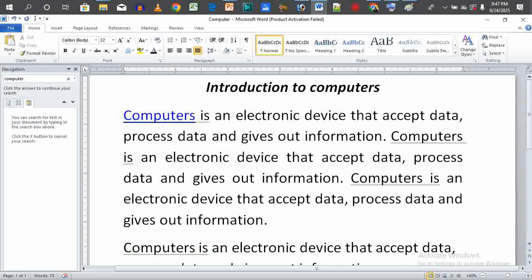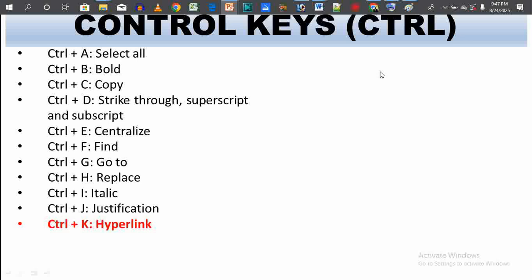If I take my mouse pointer to it, the mouse pointer is that pointer that is moving as I'm moving my mouse, it will show the address. You can see, click to follow the link. So that's what a hyperlink is. We use Ctrl K to do that.